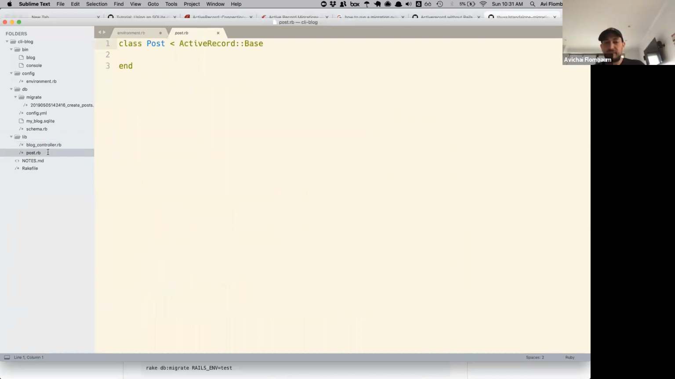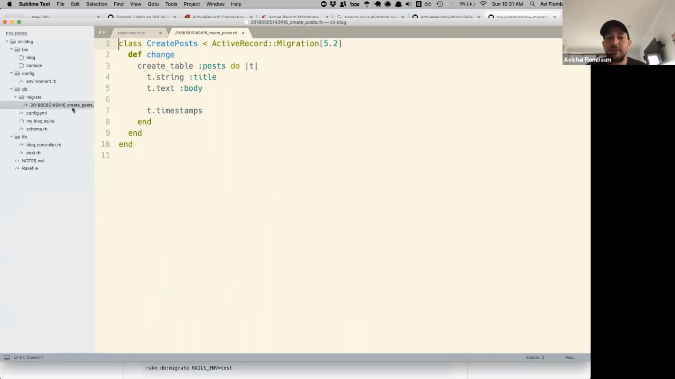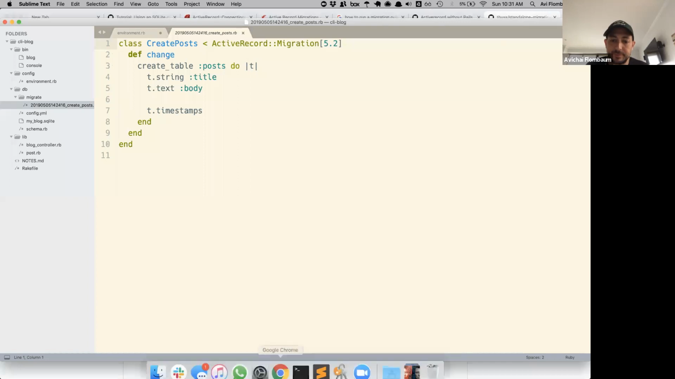The post class is deceivingly simple, right? There's literally nothing in it. But how does it do all the magic? Inheriting from the Active Record. Active Record, right? And what made the Active Record connection? Why did we need to build this migration? So we can make a table.